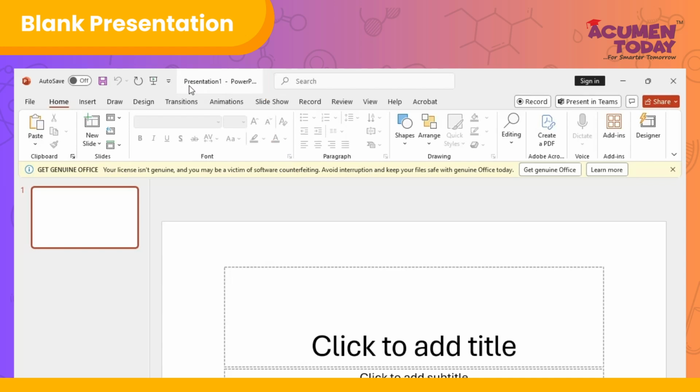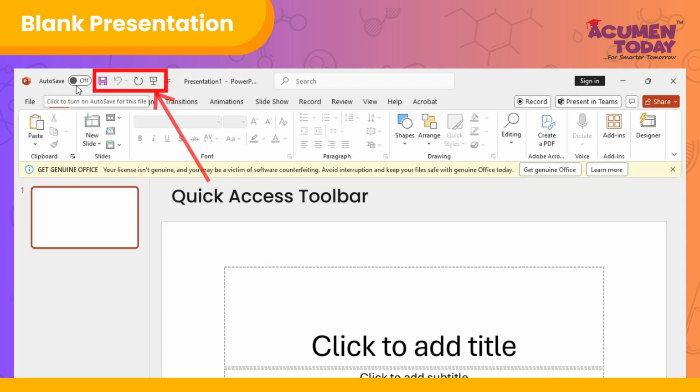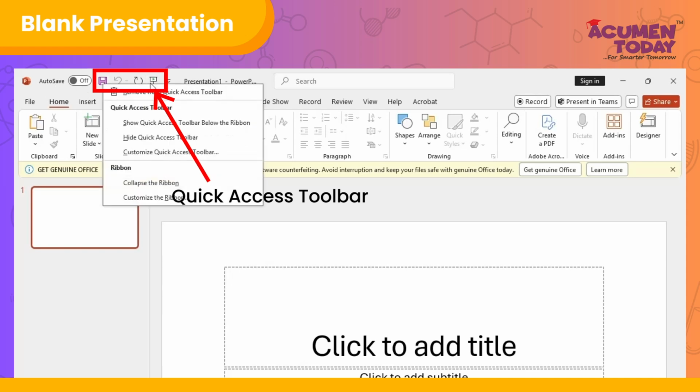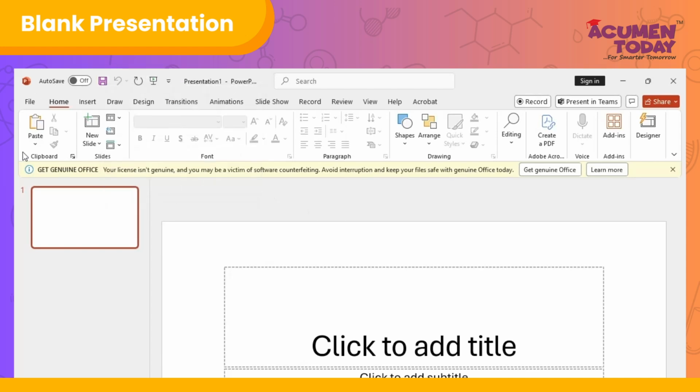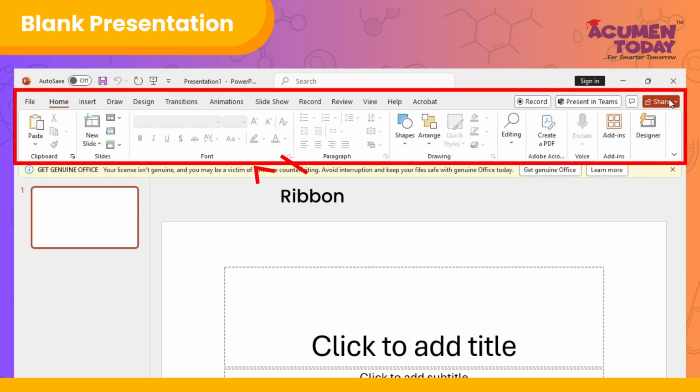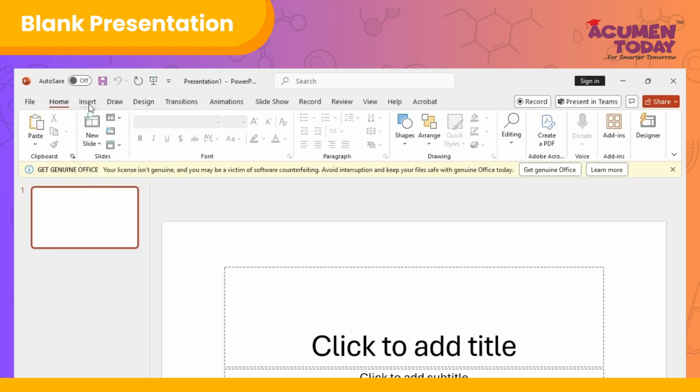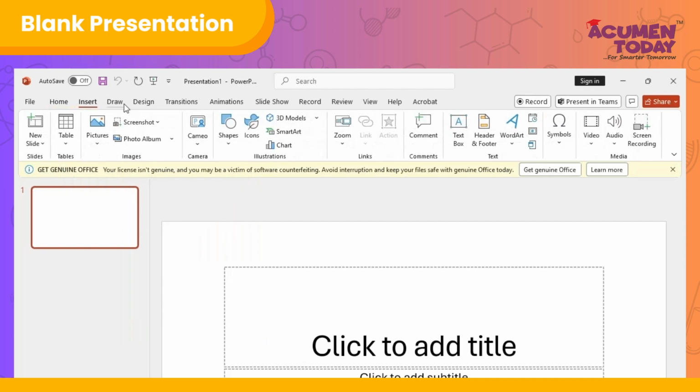The title bar contains a small toolbar called the Quick Access Toolbar that lets you quickly use common tools like Save, Undo, and Redo. The rectangular box below the title bar is called a ribbon. Inside the ribbon, you have all the necessary tools needed to create a PowerPoint presentation.